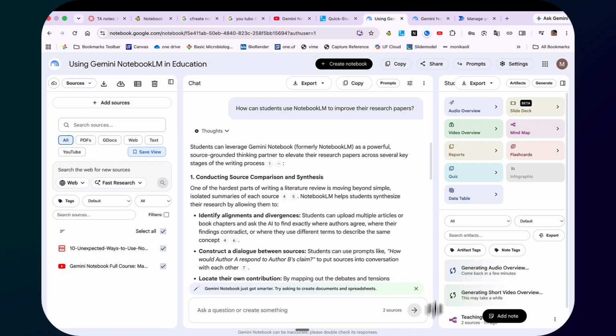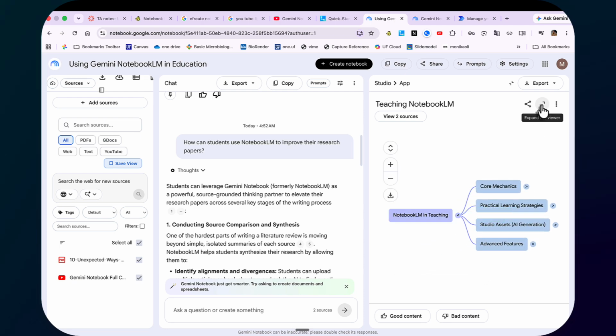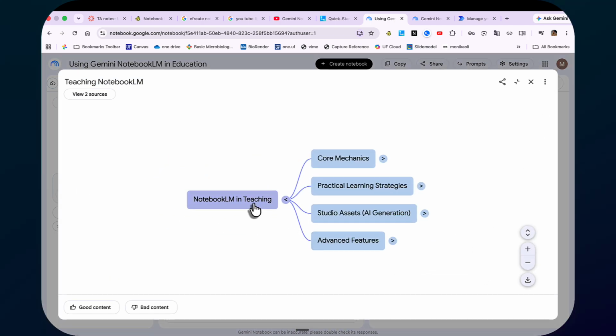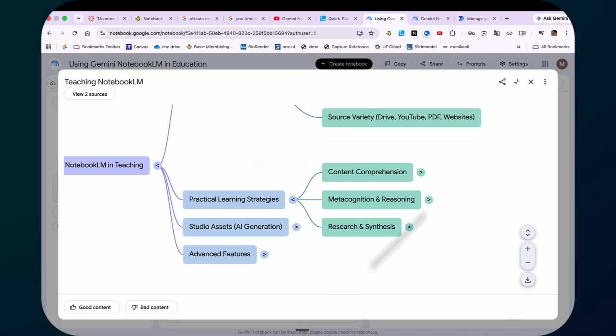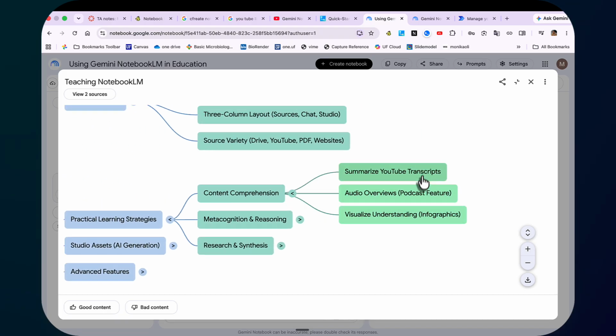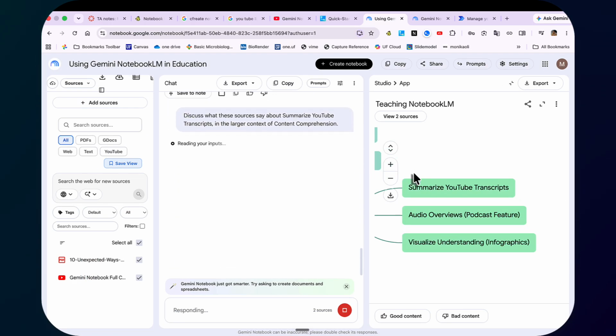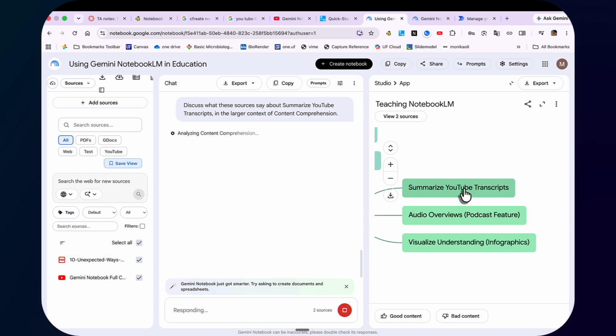What does it do? So it gives you the information about the core mechanics, why it is important, that's the AI technology behind it. It has all curated information, so the context window, layout. So it's really good. And if you want to get some more information about everything, it will give it to you. So you click on the final branch and it gives you the explanation and all the information.